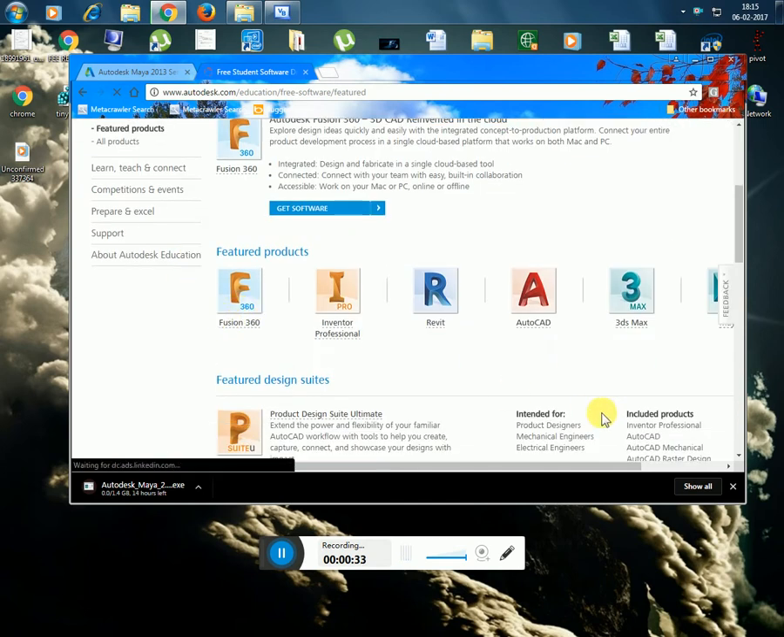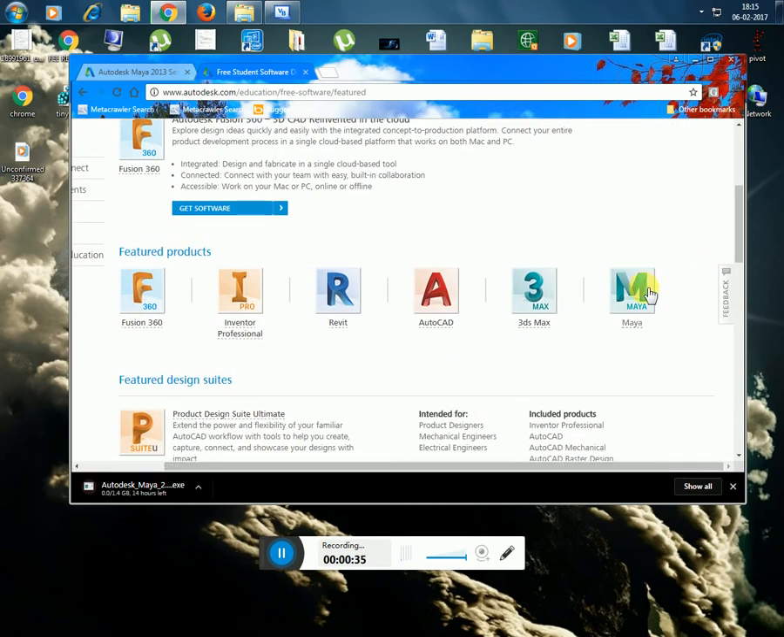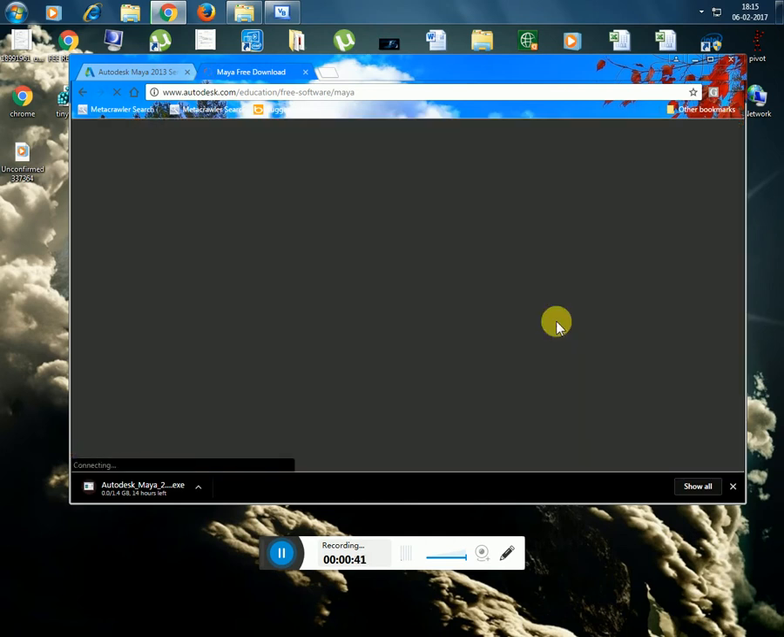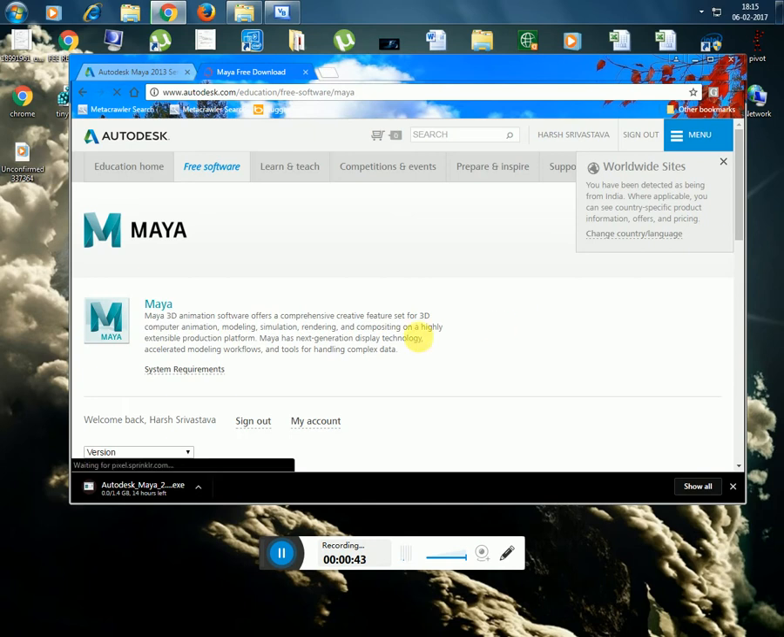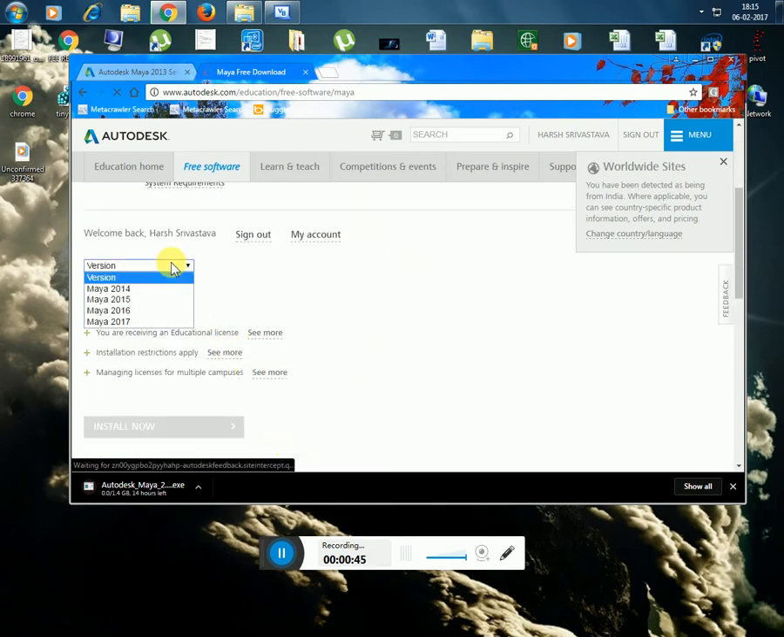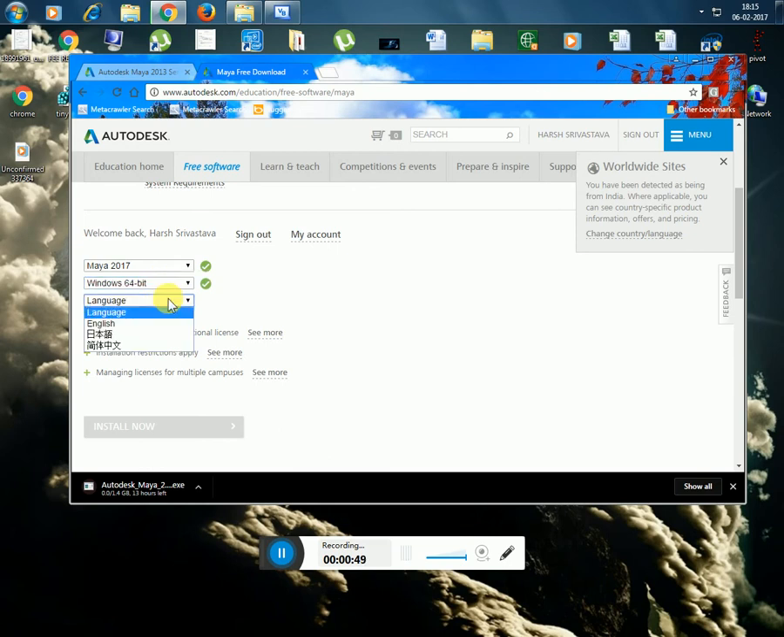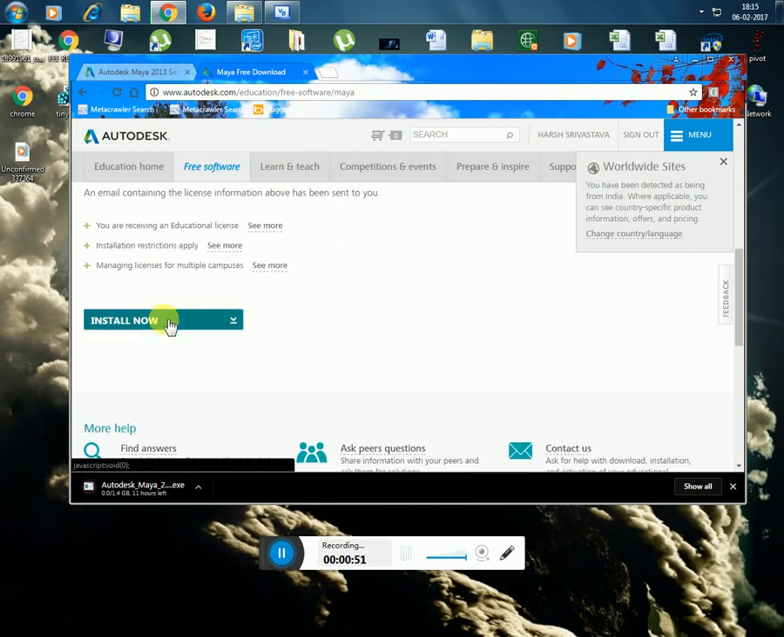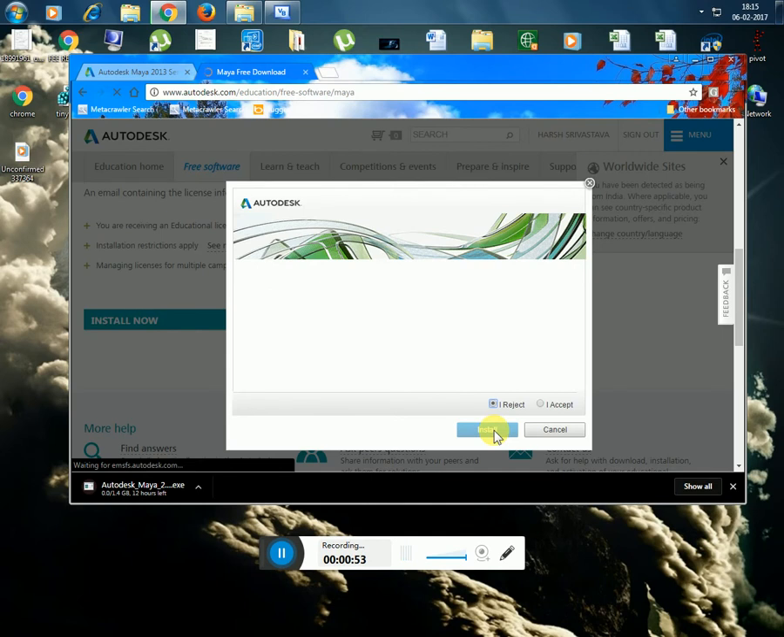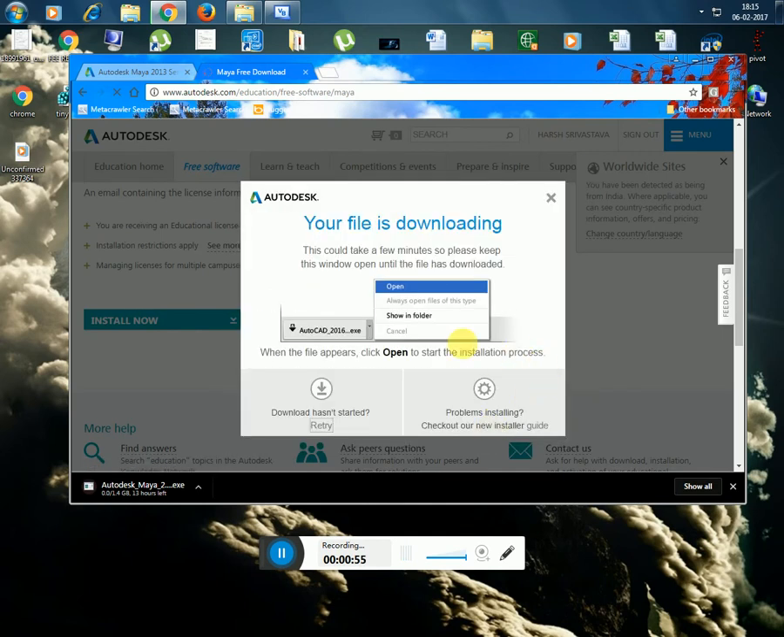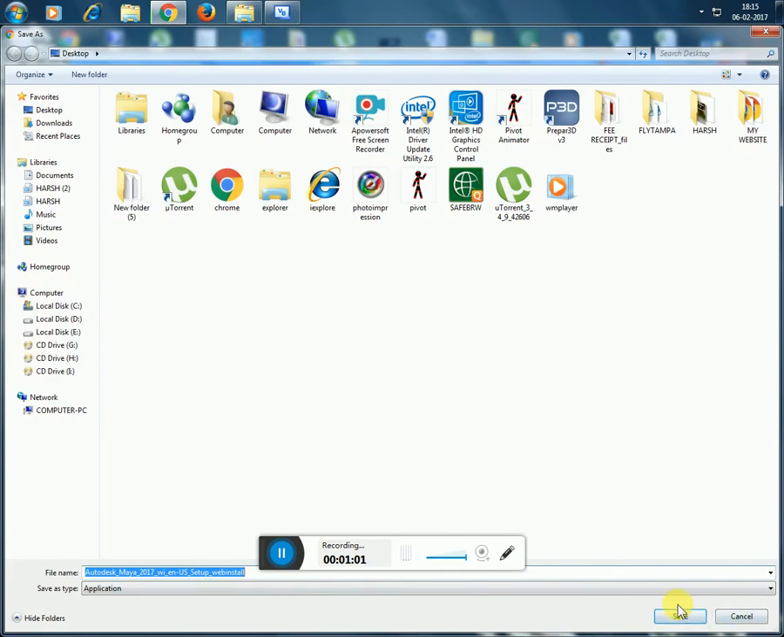Here you have this, then you need to go to this point, click Maya. By the way, it's a very good thing. Choose the version, operating system, English, and just install now. Install. Say this. And you get this.